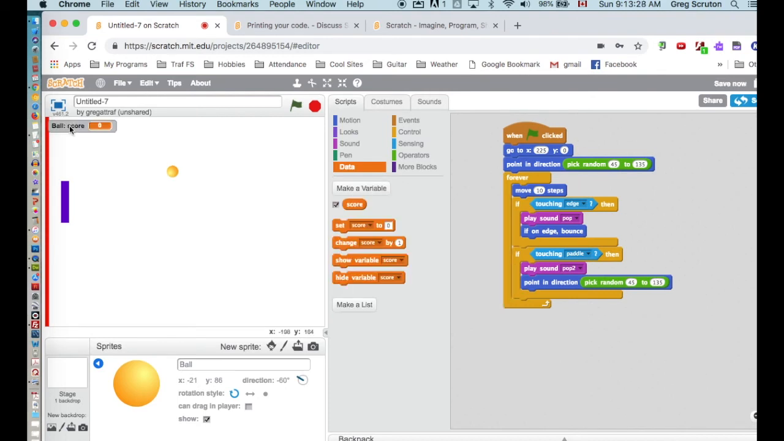I'm just going to double click on that. It's going to change the way it appears, so something like that. Every time that we hit the edge, we want the score to go up by 1. We want a sound that plays to signify that we've lost a point.